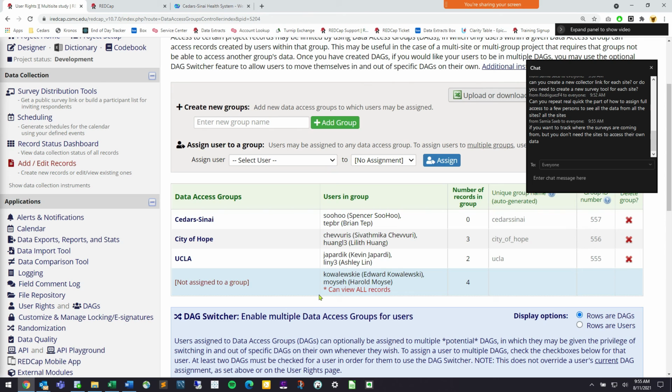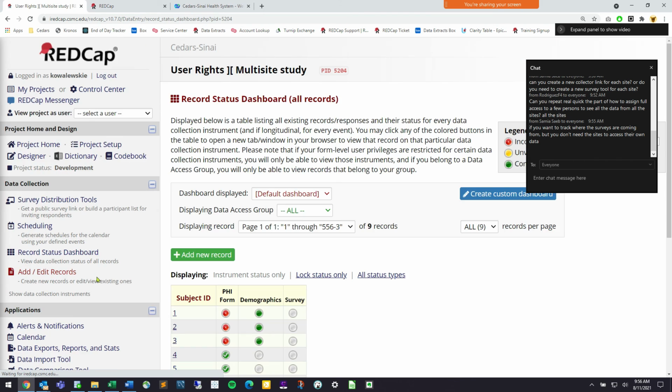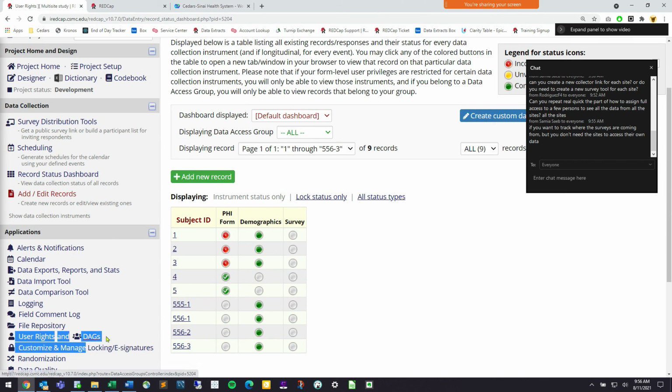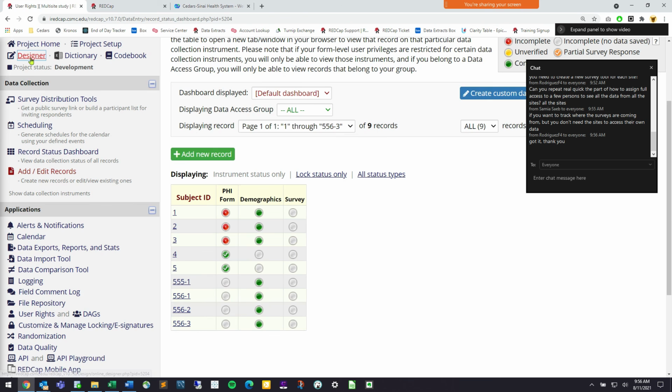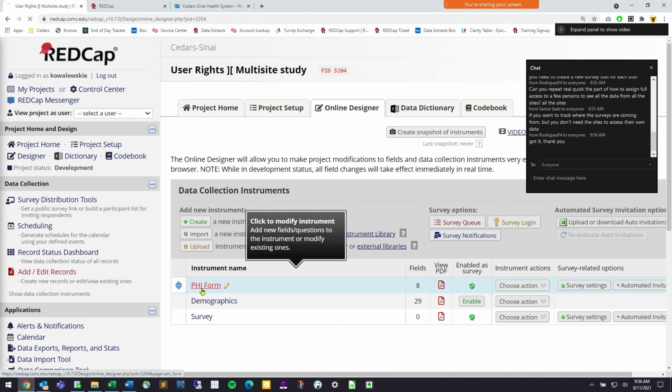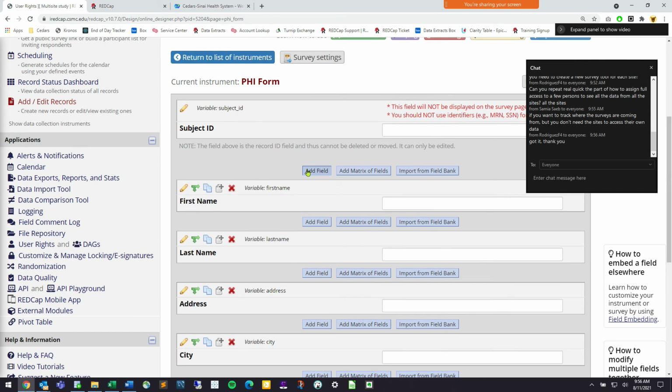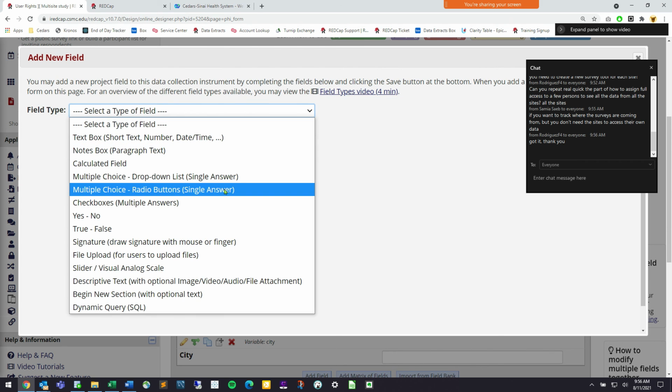Okay, so the question came back and says, if you want to track where the surveys are coming from, but you don't need the sites to access their own data. Yeah. So if you wanted to see where the surveys were coming from, but you don't want to use the data access groups to restrict who has access to what, in that case, I would recommend just having a question that either the participant or the end user fills out at the very beginning of the survey, either a multiple choice drop-down menu, something like that.